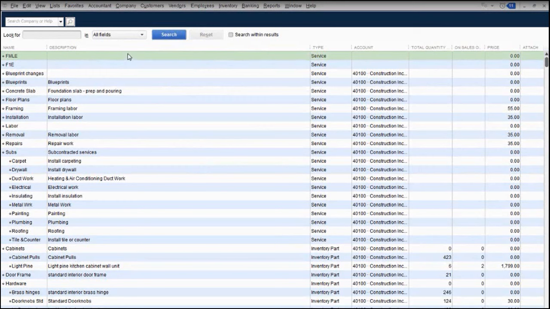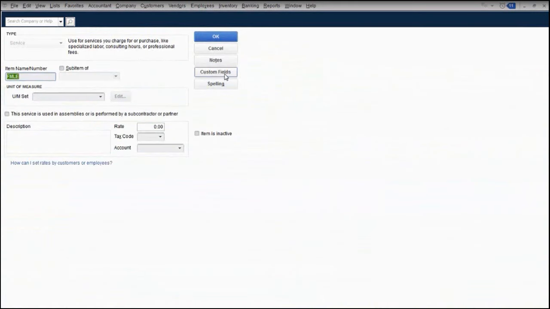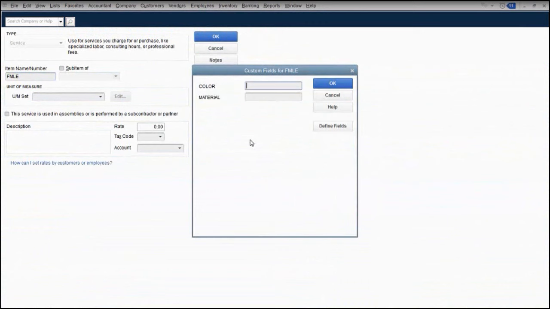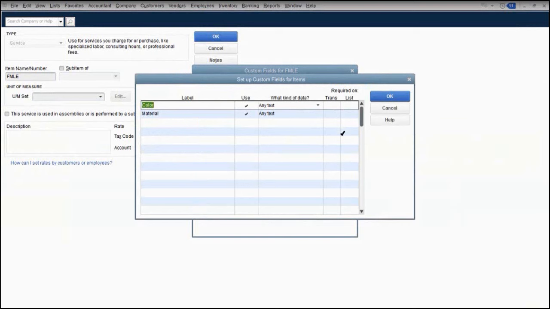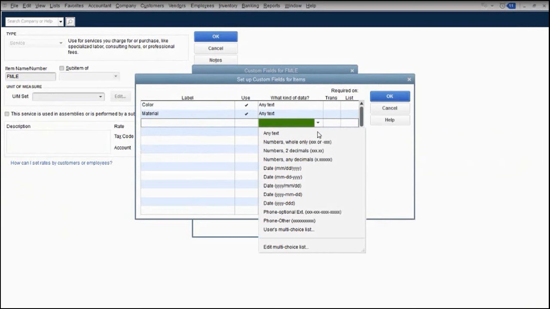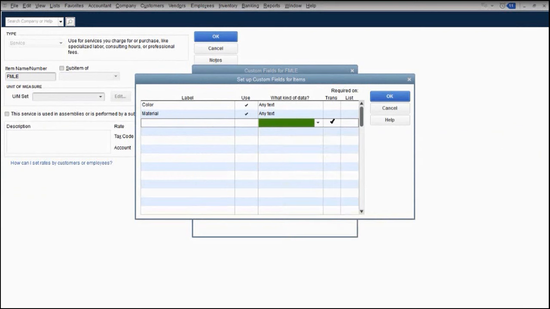Earlier, I mentioned custom fields. In QuickBooks Enterprise, you can create custom fields that greater define your items. In Pro and Premier versions, you are limited to 5 custom fields. In QuickBooks Enterprise, we've increased that to 15 custom fields. And in QuickBooks Enterprise, we allow you to dictate what sort of information can go into that field. So you can choose a particular date format, and you can also create a multiple choice list. And we also give you the ability to require the use of custom fields on transactions or when you create a new item list. Now let's go to the home screen.